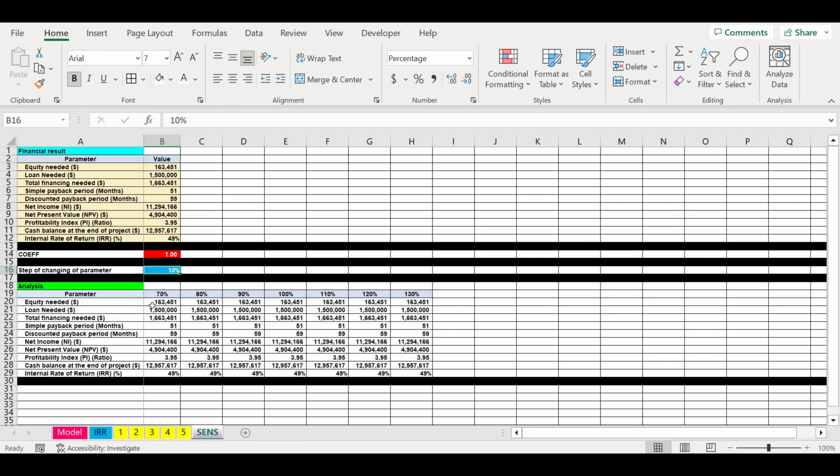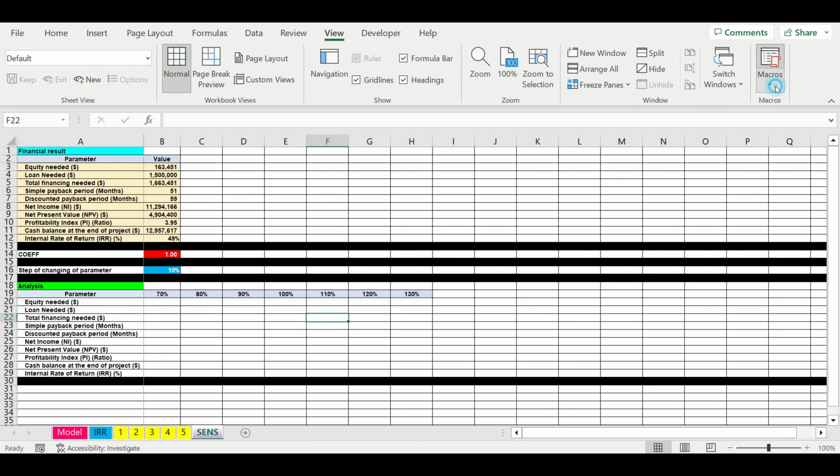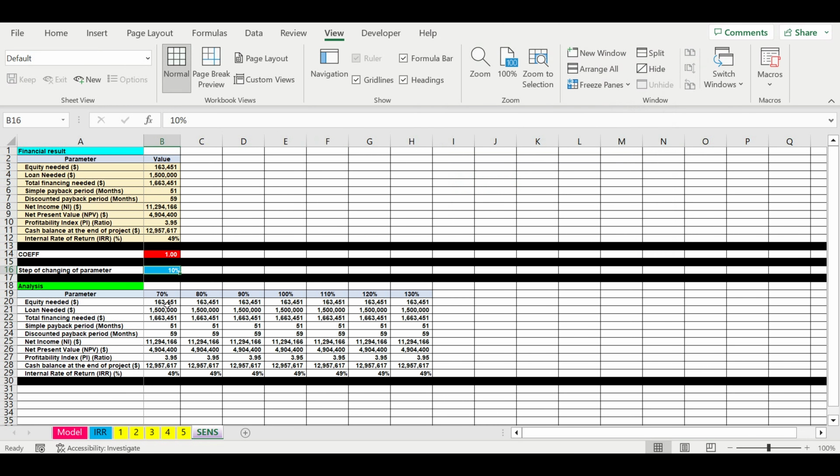So if I press delete and go here, macro, view macro, we will see here Sense. We'll press run. So now we can see our macro executed.